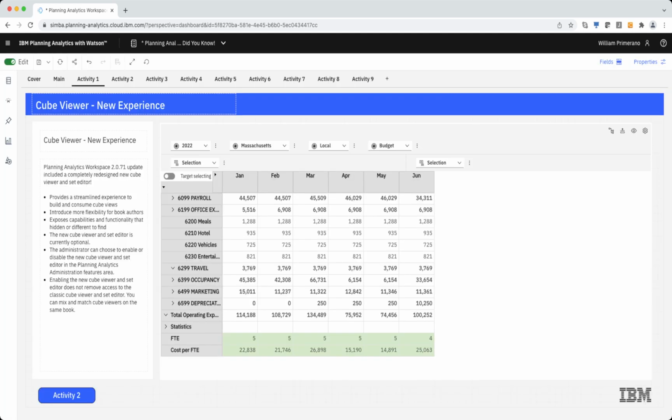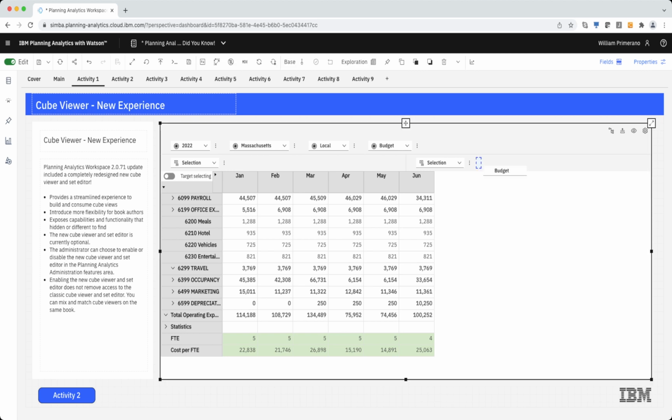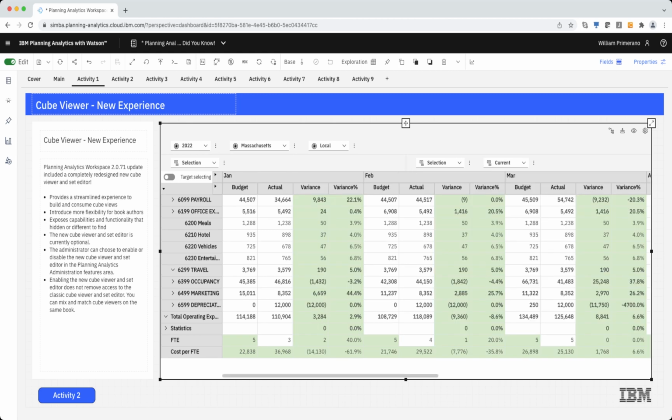But next, I want to move my versions from the column. So now, if you notice, as I move my dimension, you'll see the drop zone clearly. And there's really nothing new here. But did you know that the new Cube View in IBM Planning Analytics Workspace gives you the ability to use an asymmetrical approach that allows you to display a combination of elements without repetition?